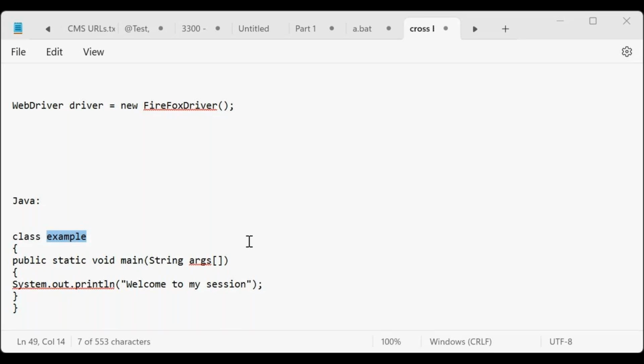Can anybody say what this public static void main String arguments is? People who know the basics of Java, any idea? Public is the access specifier, correct. Static is the access modifier, correct. Void is the return type, main is the main method, and String args is the group of characters. Correct. Awesome, Priya.